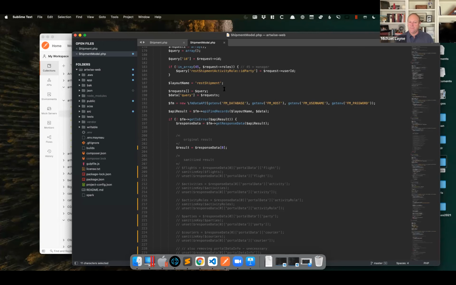So it's really easy to pivot to use the data API rather than the old XML interface. Getting back to this, my layout is called REST shipment. I pass some parameters I have in environment variables, and then I simply say, hey, find these records. In this case, I'm looking for exactly one record.